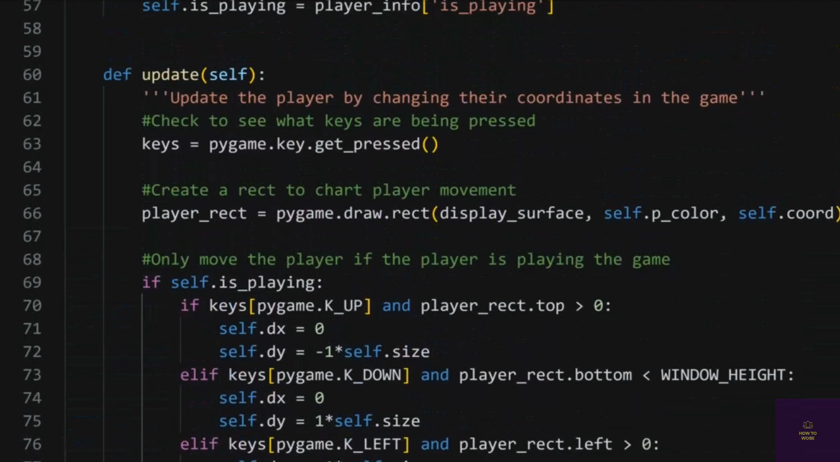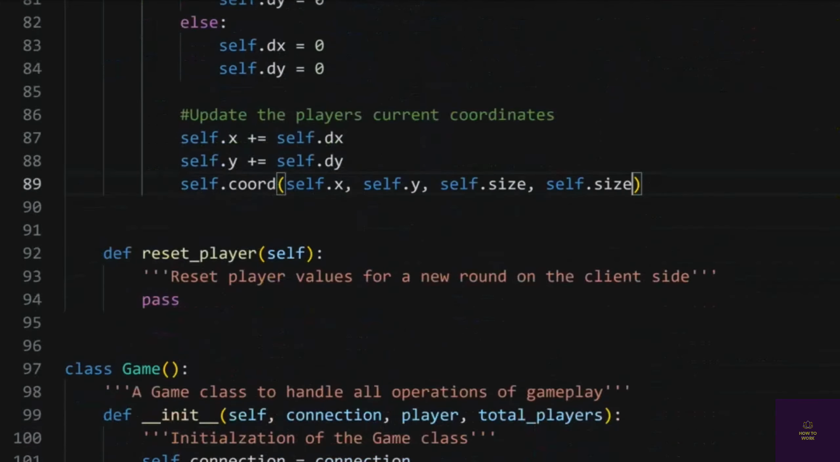Now, the player will update since we're calling this method inside of our main game loop. So let's go down and look at that main game loop here really quick.